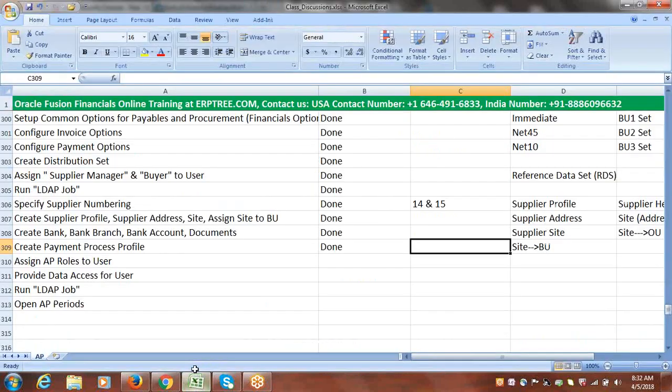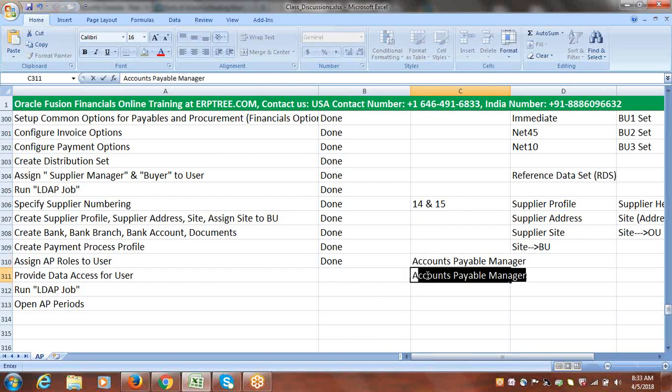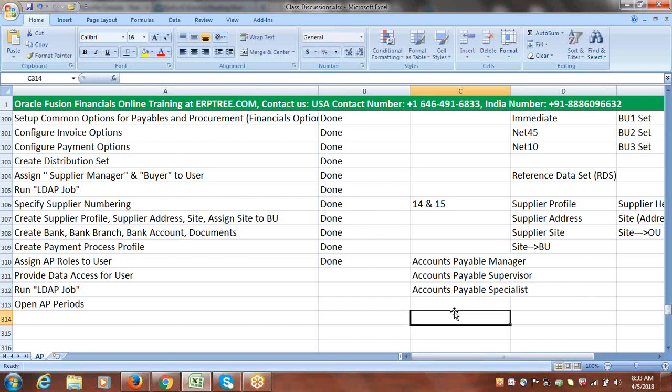Done. So we assigned the three roles to the user. Which roles did we assign? Accounts payable manager, accounts payable supervisor, accounts payable specialist. So these three roles we assigned to our user.